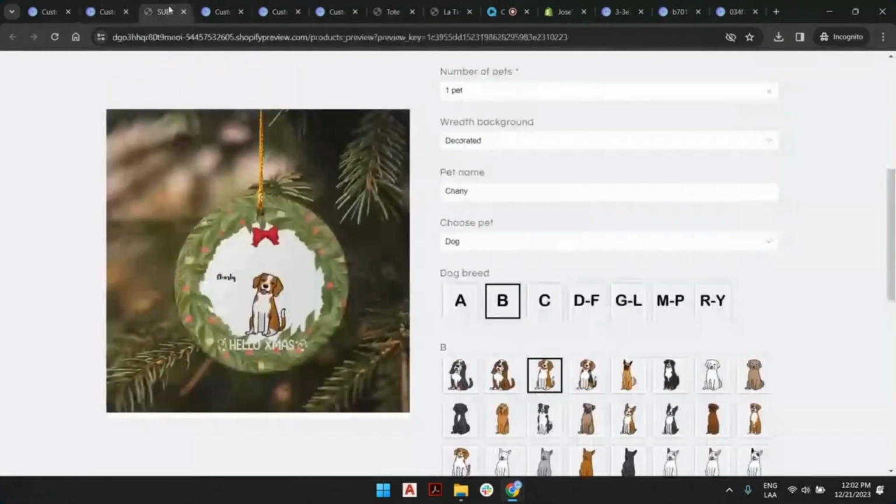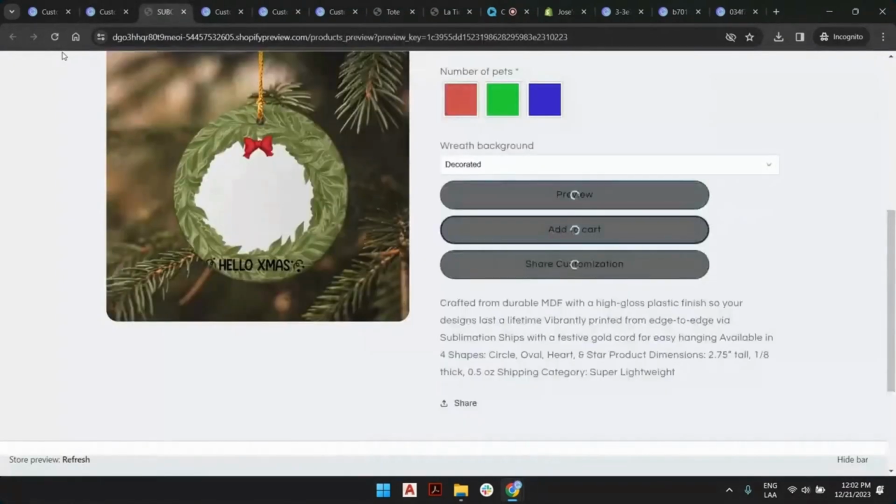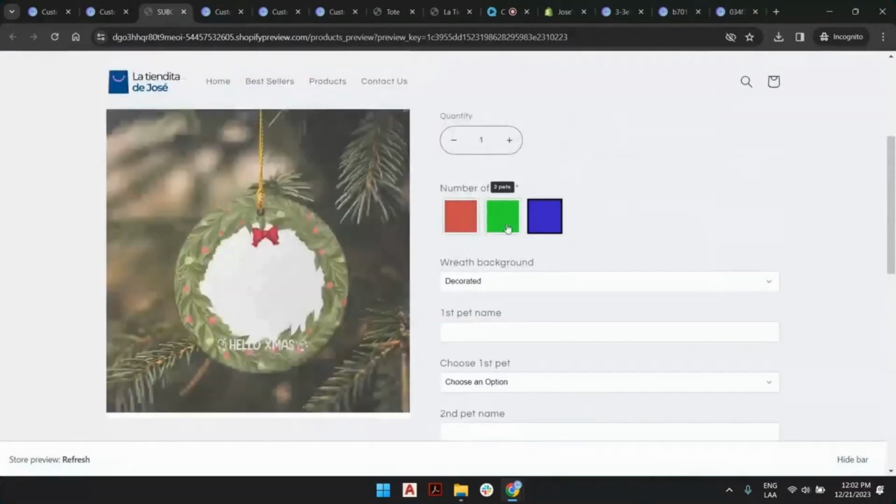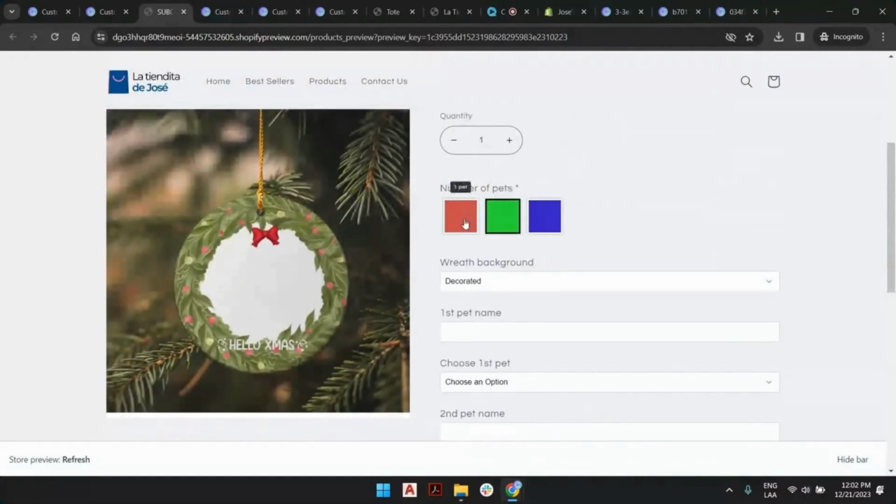Okay, let's come here and refresh. And now you have the number of pets is 1, 2, and 3 pets, just like that. It's still the same function, but you were able to change the swatches.